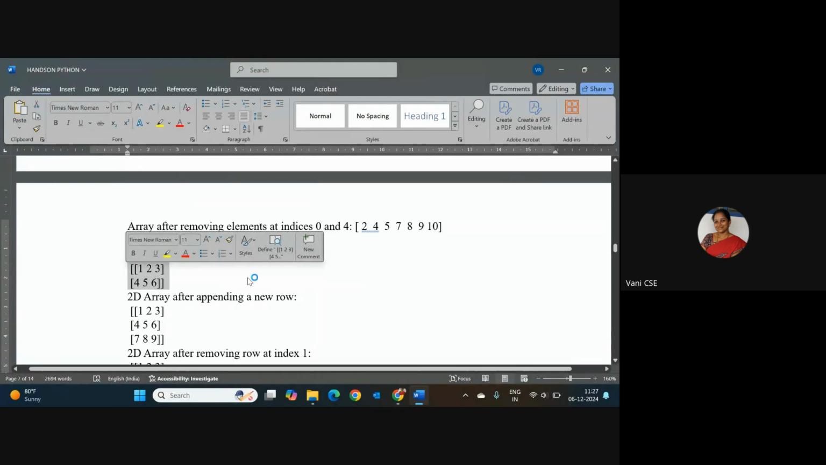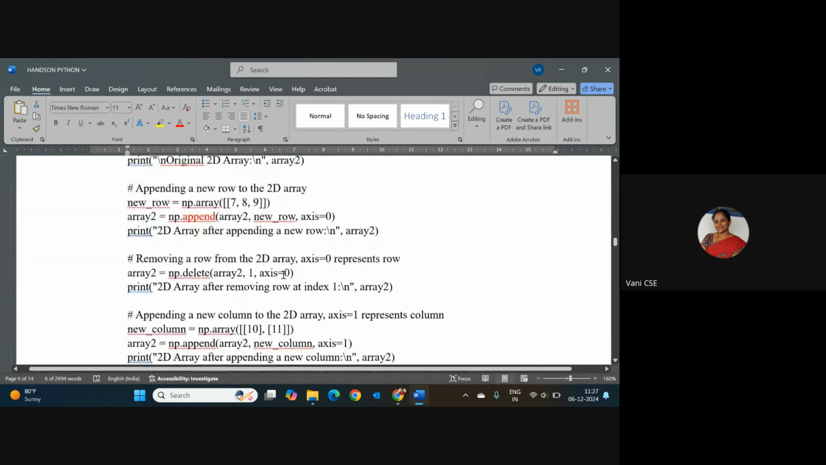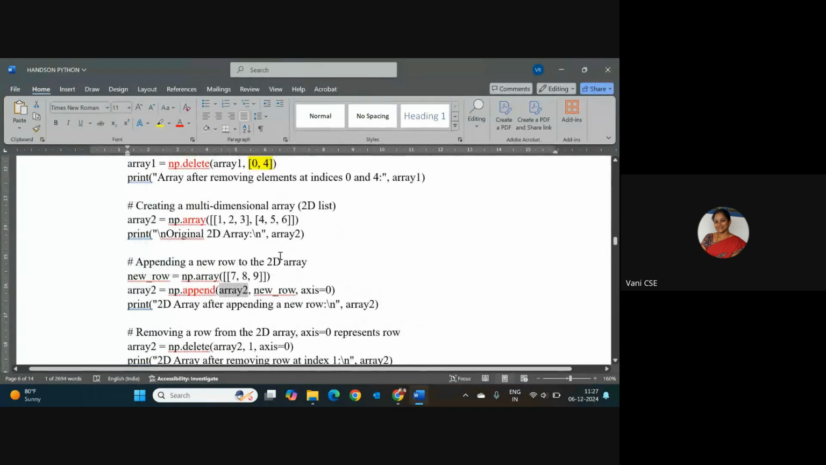In this two dimensional matrix, how can it be represented? The first is row 0, second is row 1. The first column is column 0, then column 1 and column 2. So I have created a new array with 7, 8, 9, a one dimensional array. I'm going to append this new row to the already defined array. Okay, I'm going to add the 7, 8, 9.